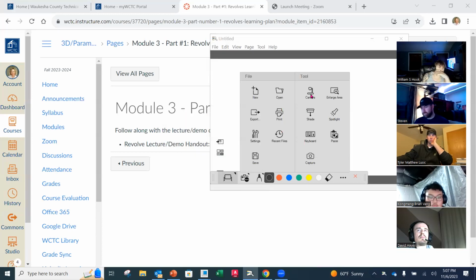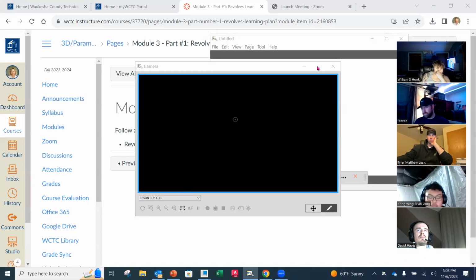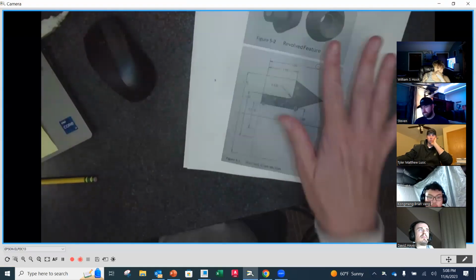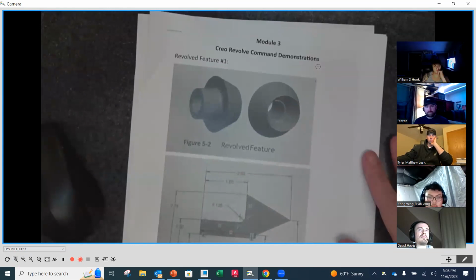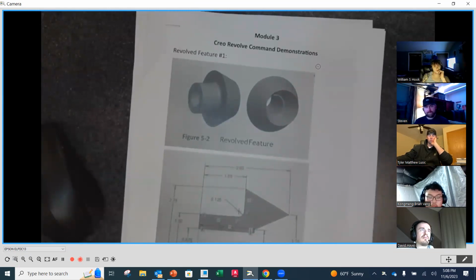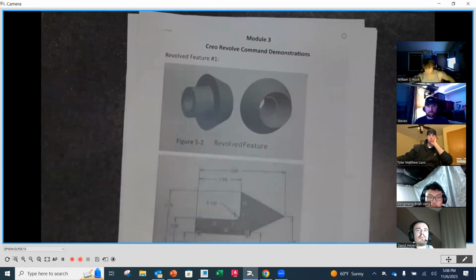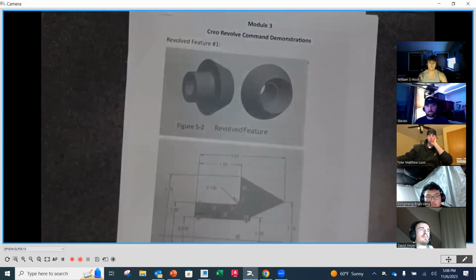Okay, and we are going to look at the handout that I have. This is the Revolve handout, and we are going to be doing 4 examples this evening so that you get the hang of how to do revolves and why. As we look at the revolve section, we're going to be identifying parts that make sense in order to do the revolve.